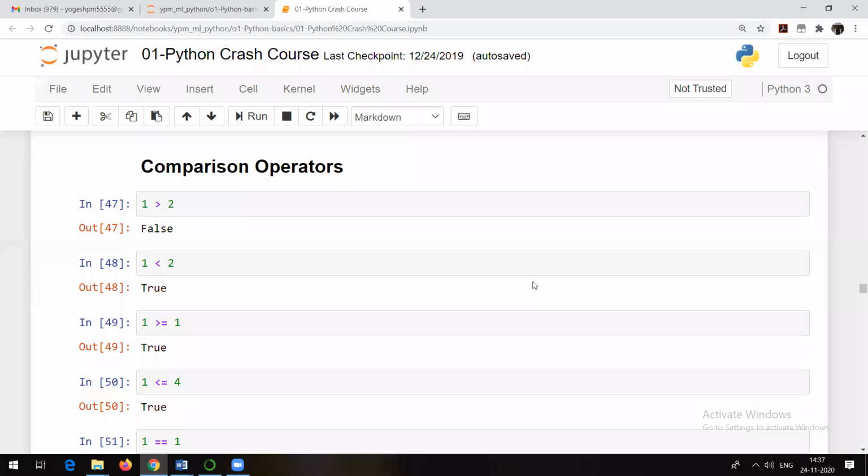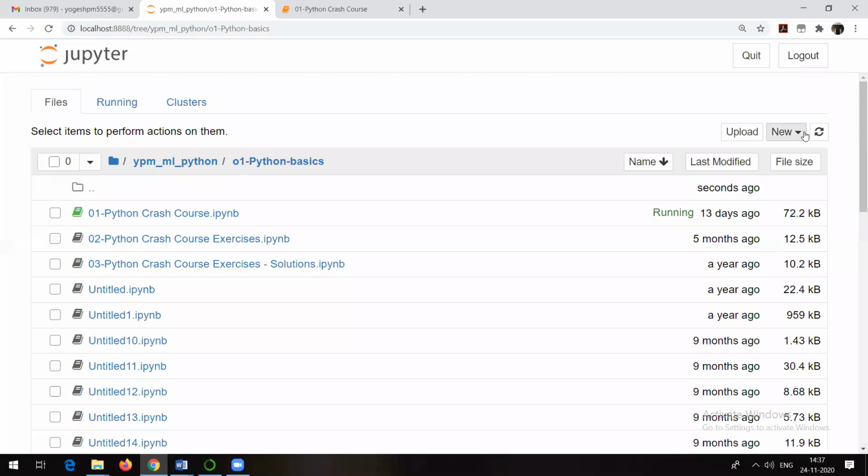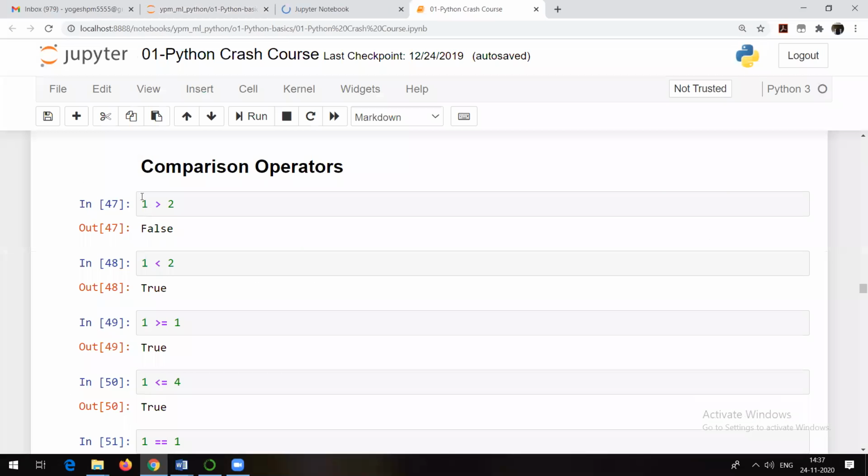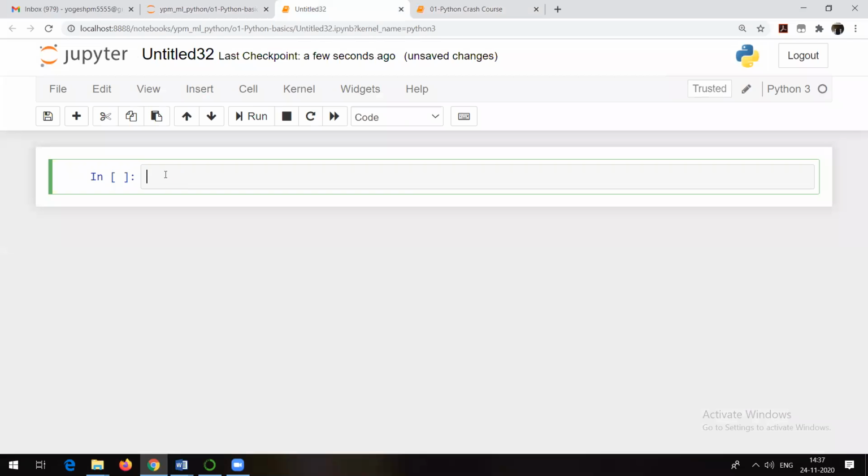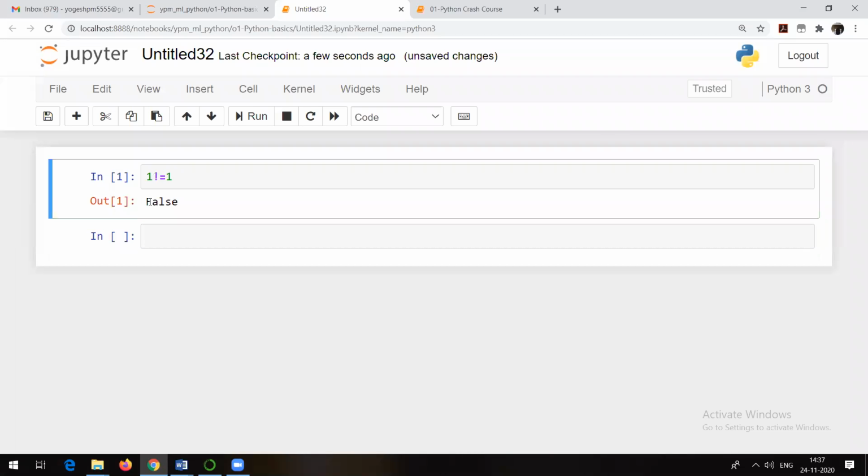Now comparison operators. So see, comparison operators is again nothing new. Let me talk about some of the comparison operators. So you know that greater than, less than, greater than or equal to, less than or equal to. All these are the same thing. I can talk about some examples like the not equal to operator. So this is the not equal to operator. This is going to give me false because one not equal to one is false, right?